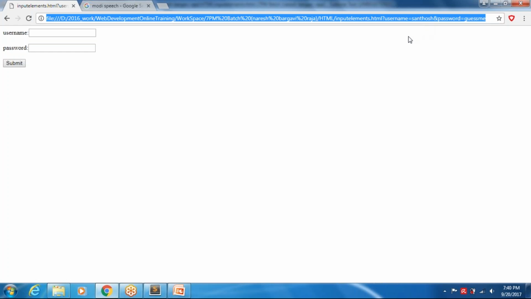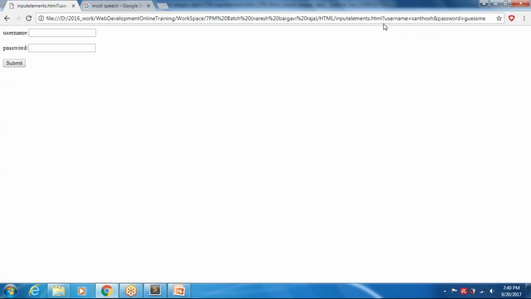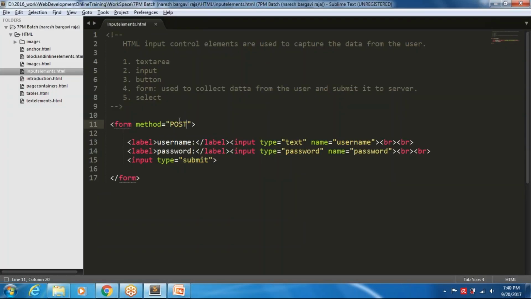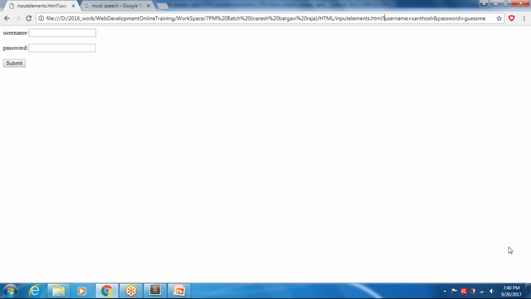So sometimes we need to hide this kind of data and not show it in the URL. In order to do that, we use a POST method. Now generally what happens here is, see, our internet is completely based on the HTTP protocol, the hypertext transfer protocol.